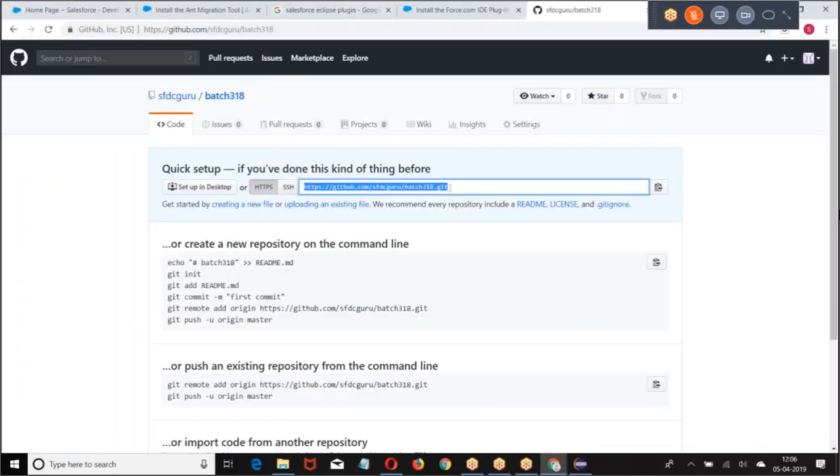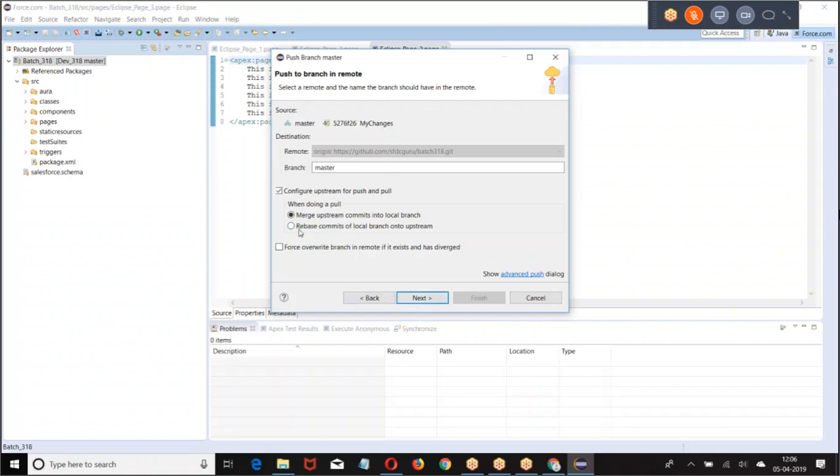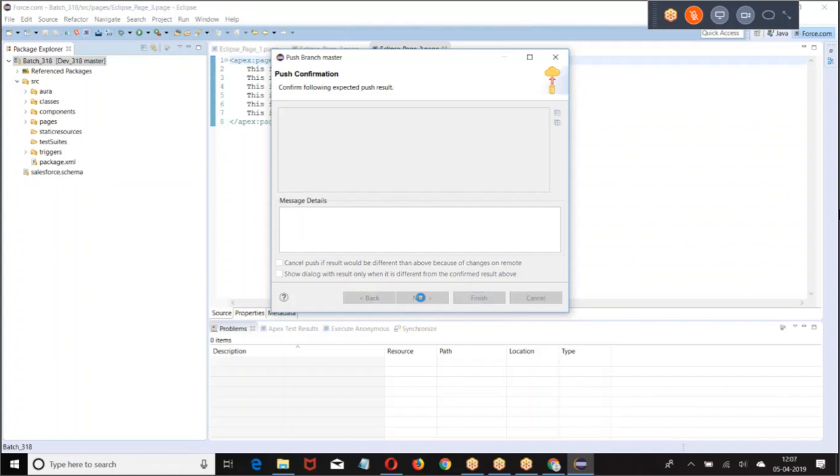When you create a repository, we got a URL here, right? Copy this URL of the repository, paste it. Then it asks your username. This is my server-side repository URL. Save this code to my GitHub. Next. Finish.